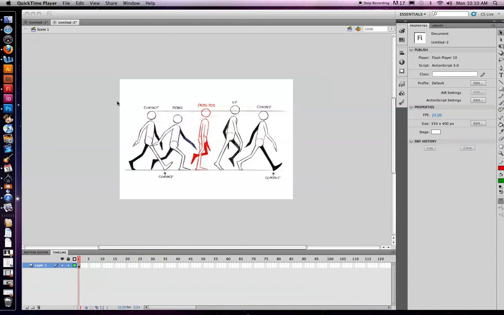So first I want to go over a couple of the positions. We have the contact position, down or recoil, passing, and up or the high point. So those are the 4 main key positions that you want to remember when you're making a walk cycle. You always want to have a contact point, the recoil, the passing, and the high point.